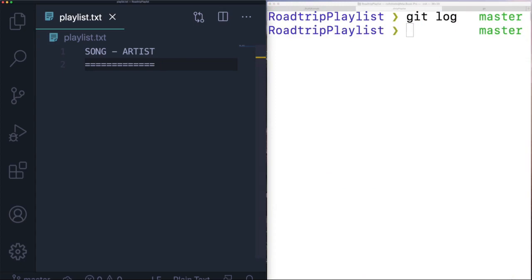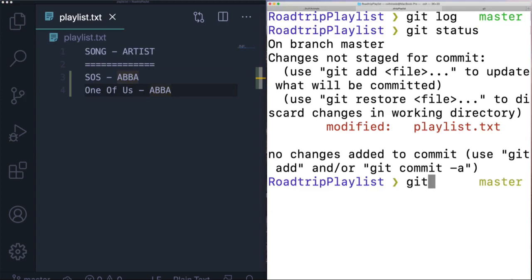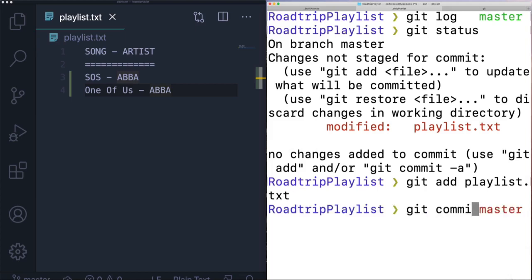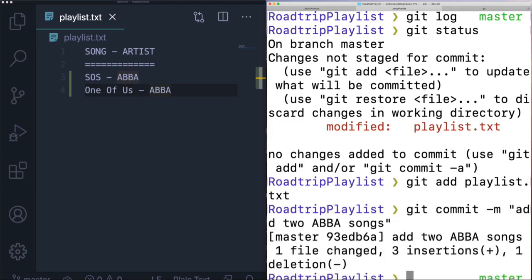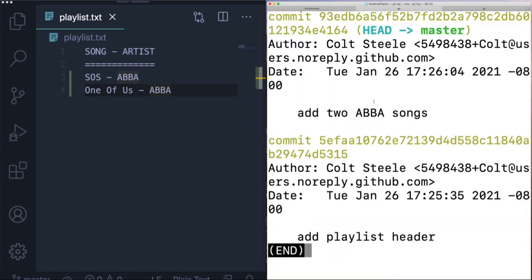Now I'm going to add 2 songs, just 2 ABBA songs to start that I happen to like. There they are, SOS, great song. One of Us, also great song. I'm going to add those. I just want to have 1 or 2 commits on my master branch. So I'm going to do git add playlist, git commit, add 2 ABBA songs. Alrighty, so I'm on the master branch, right? Head points to master. We have 2 commits.